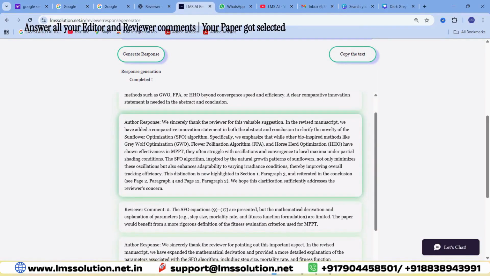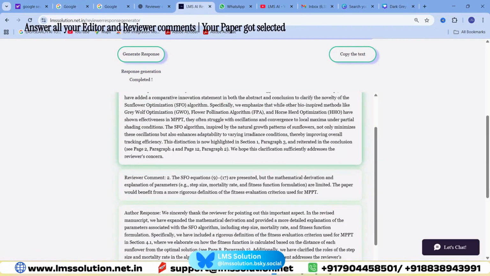Here you will see the author response. We sincerely thank the reviewer for this valuable suggestion. In the revised manuscript, we have added a comparative innovation statement in both the abstract and conclusion to clarify the novelty of the sunflower optimization algorithm. Here we specifically emphasize that while the other bio-inspired methods are like that, it will provide a detailed answer. So this will be very helpful for you to get the perfect answer for your reviewer question, and you can use the same answer for your response to reviewer comments.